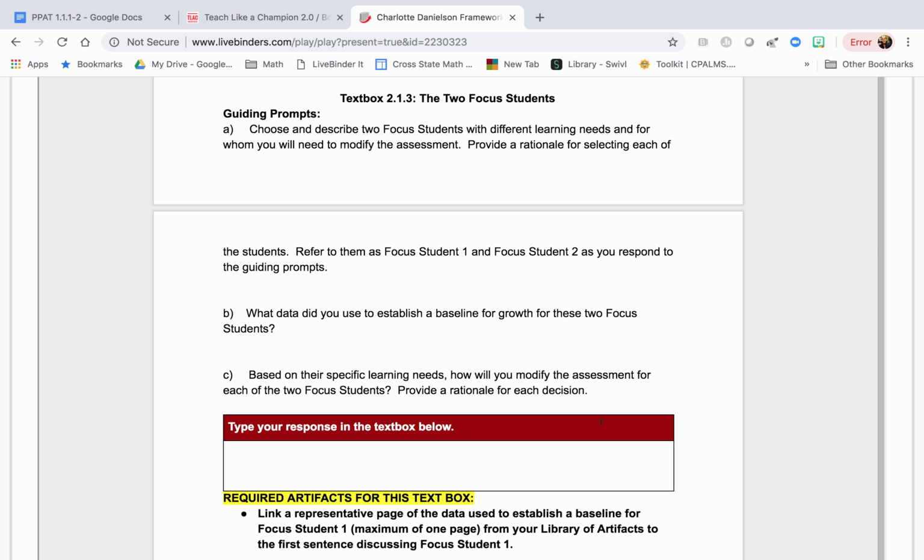Text box 2.1.3 is about the 2 focus students. Choose 2 students that are not in your domain that you could modify your assessment for. Not modifying the instruction necessarily, but make a change to the assessment. In past semesters, satellite students were often chosen as the focus students because they still did take the assessment. However, it was administered in a different format.